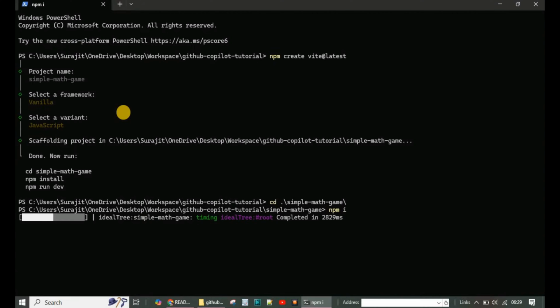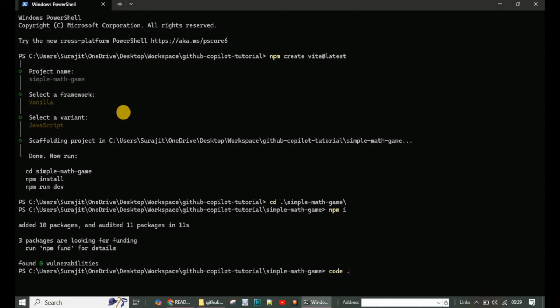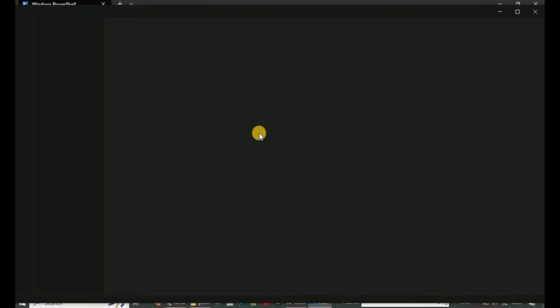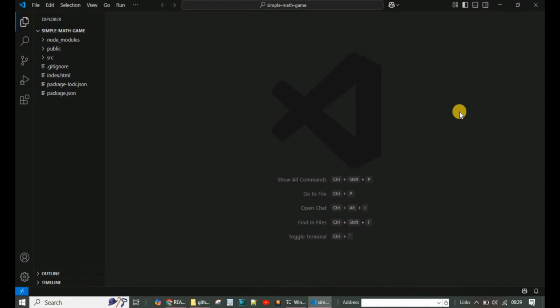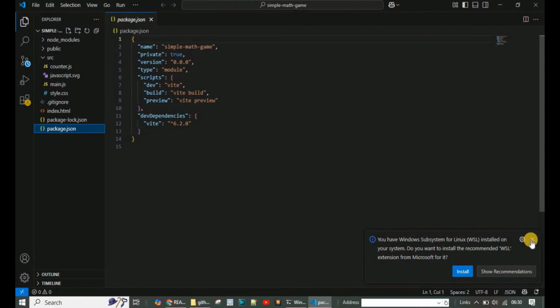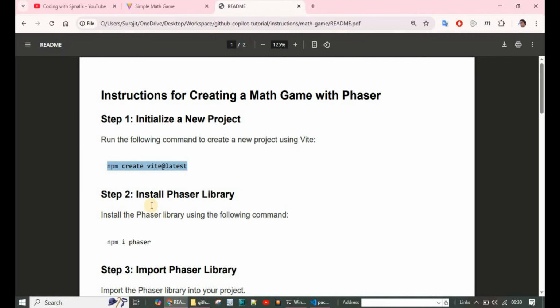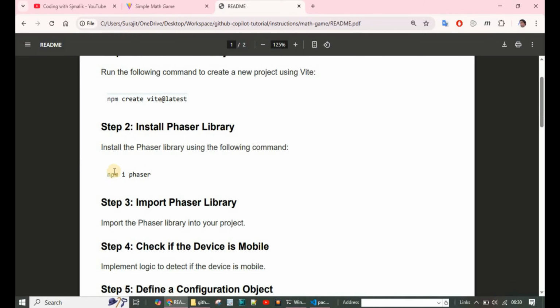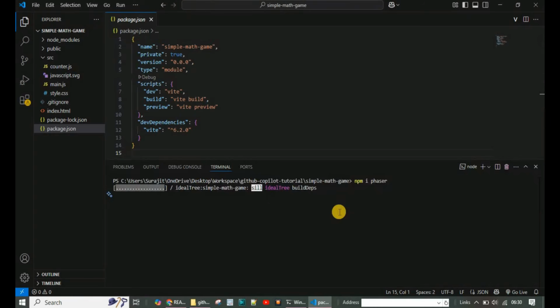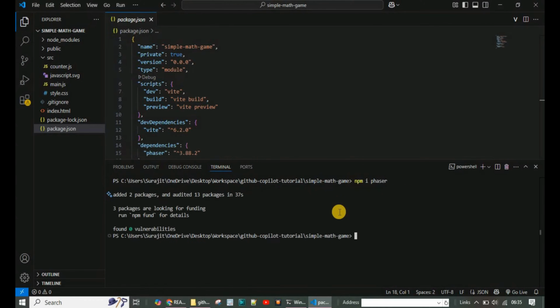So the dependencies are installing. Now I'll open the project in the VS Code editor. The command is code dot. So here we have the Vite project. Here we need to install the Phaser library. So I'll go to the next instructions. Here, step 2, install the Phaser library. So I'll install the Phaser library. You can see the Phaser library is installed.